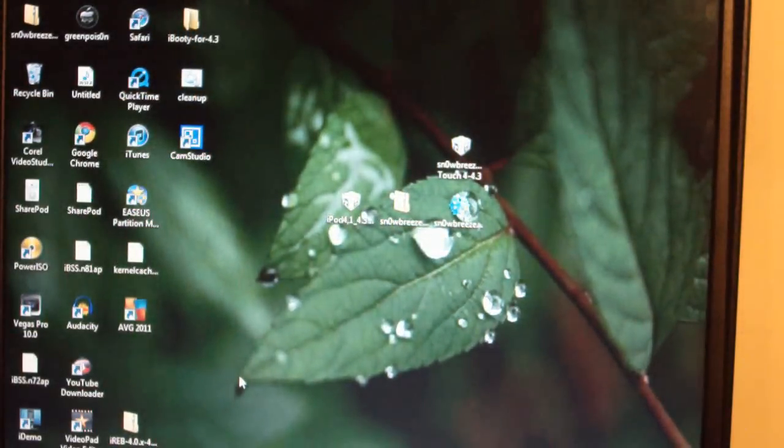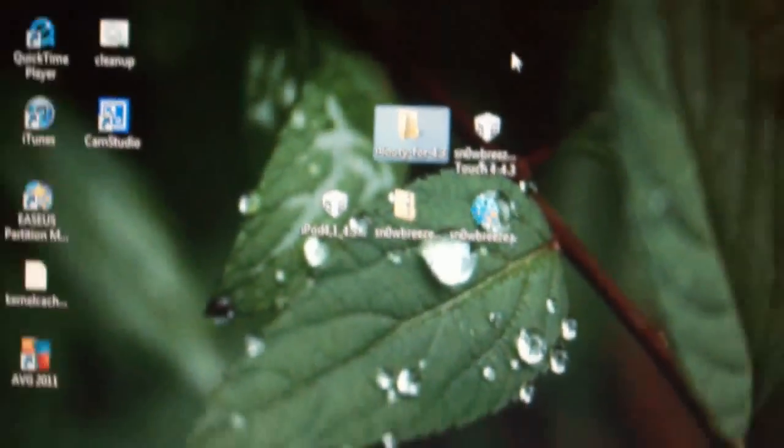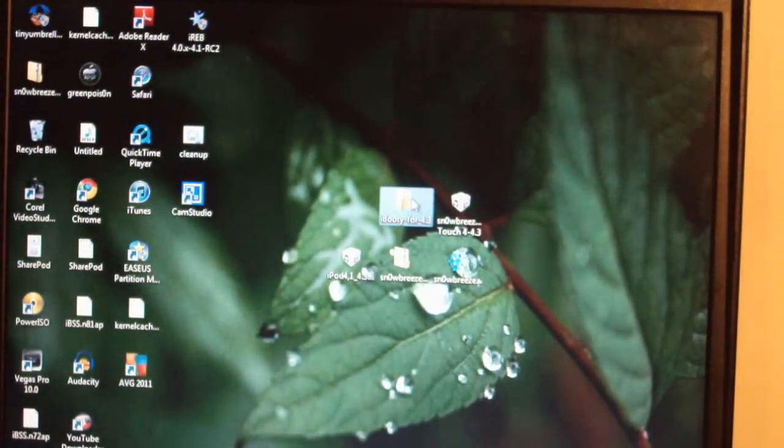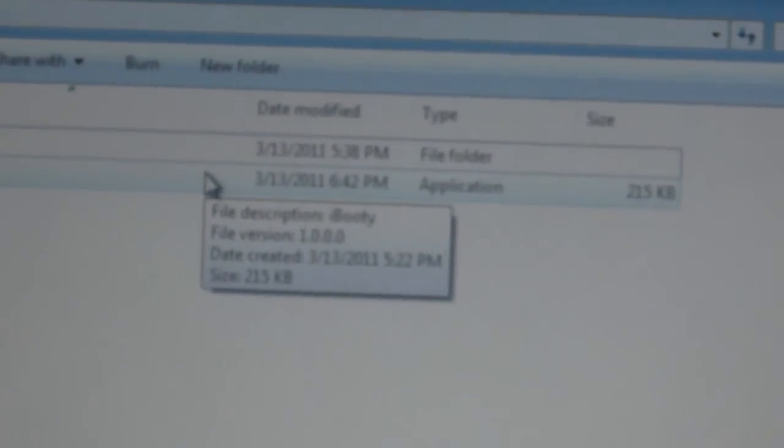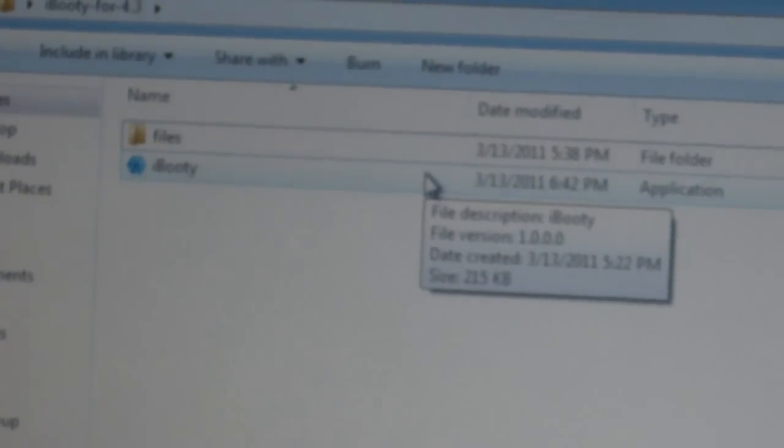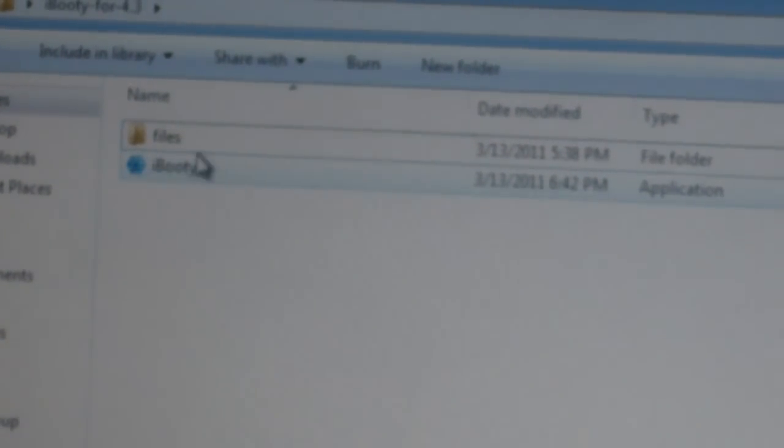So once you have finished using Sn0wbreeze, you should notice that you have a little file here. Let's zoom in again. It's iBooty for iOS 4.3. All you need to do is just open this up, and then you'll see these two files. iBooty files, just leave that alone. iBooty is the application you're going to need to run. So open this up.